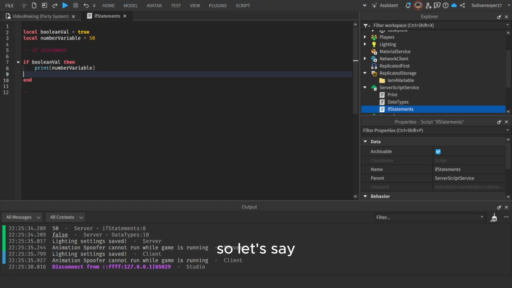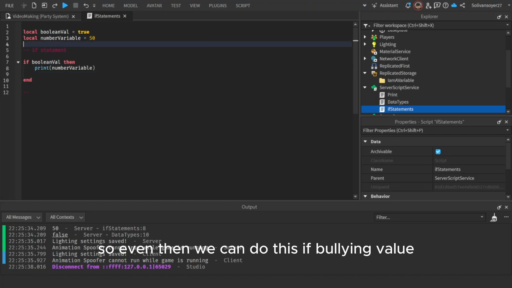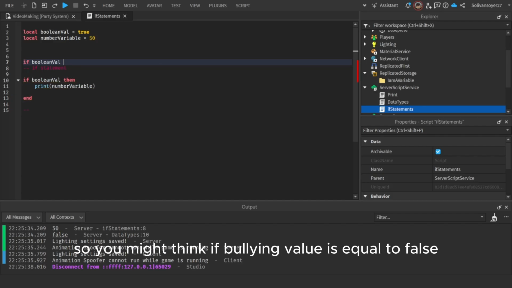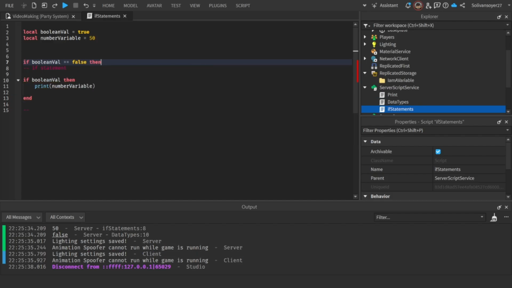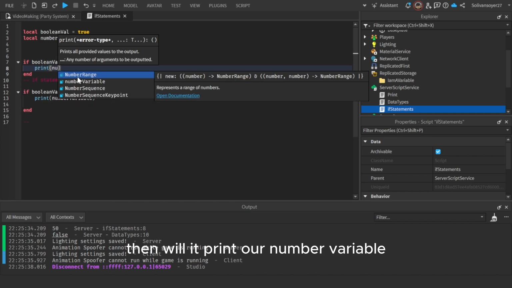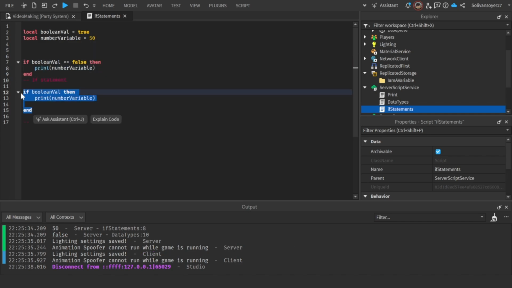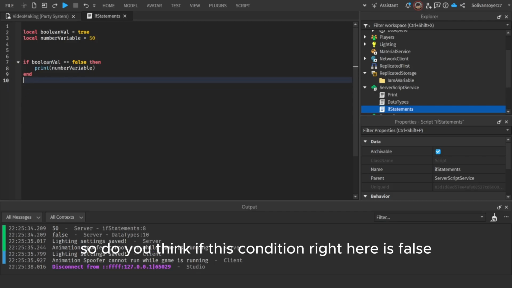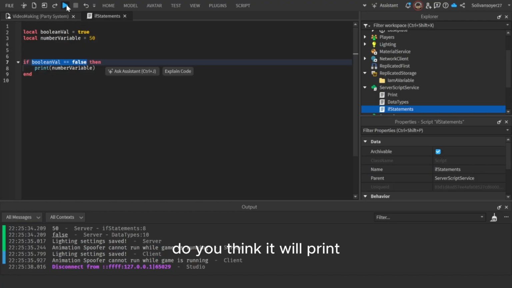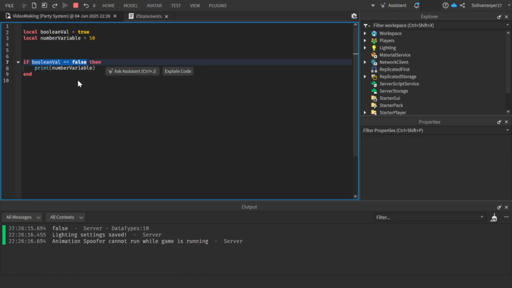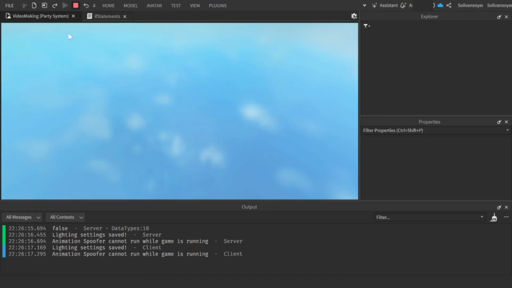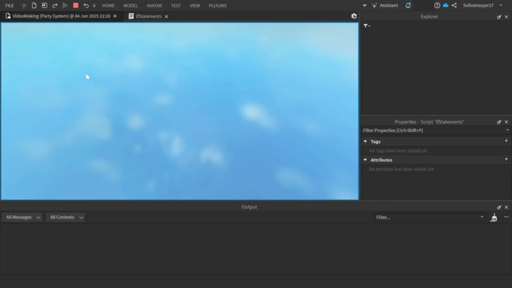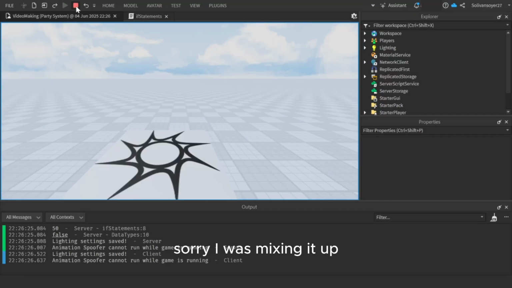So even then we can do this. If boolean value, so you might think if boolean value is equal to false, then will it print our number variable? Let's check. Because I said it's only if it's true. So do you think if this condition right here is false, it will print? Nope. Remember, oh, wait, equals. Sorry. Yeah, there we go. Okay, yeah, sorry. I was mixing it up.